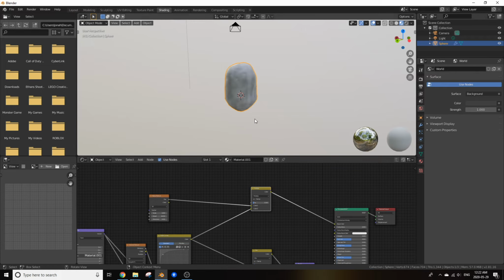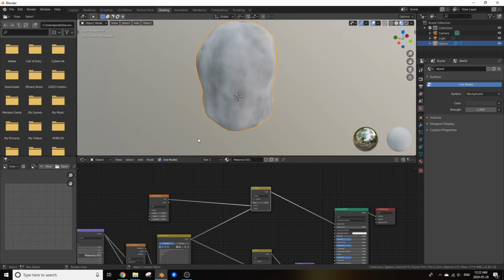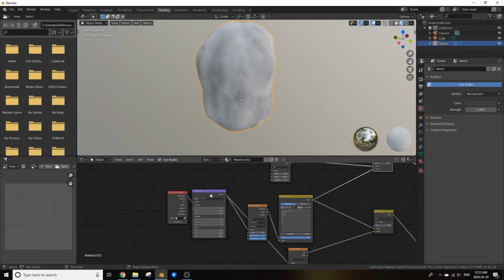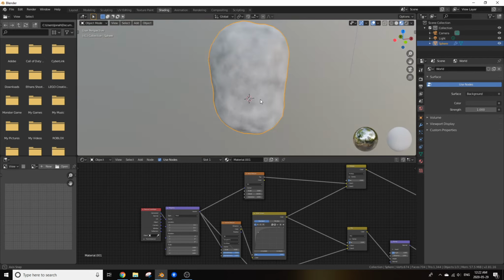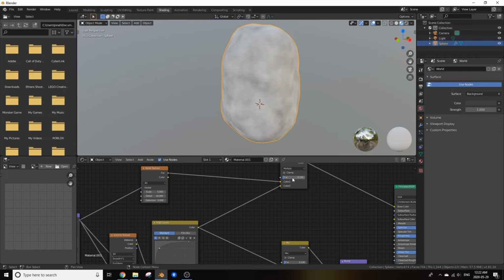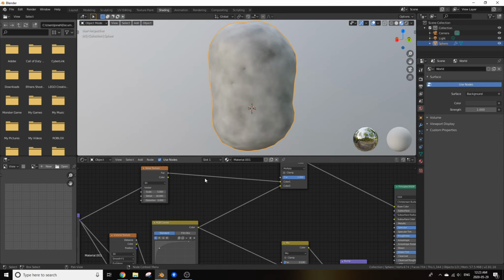But nobody asked for a black and white potato. So we're going to add some color. Oh, and I forgot to mention, plug this vector into the noise texture right here. Now it's not getting stretched out anymore. Change the FAC up to a higher amount. I don't know why I left it such a low amount.